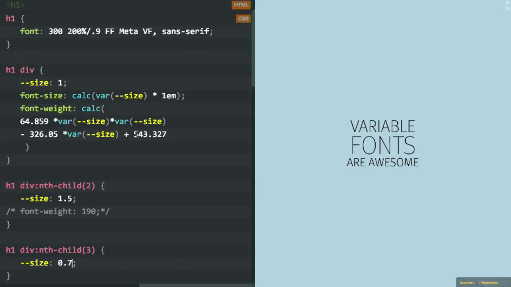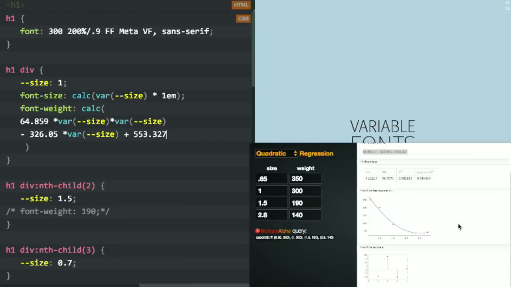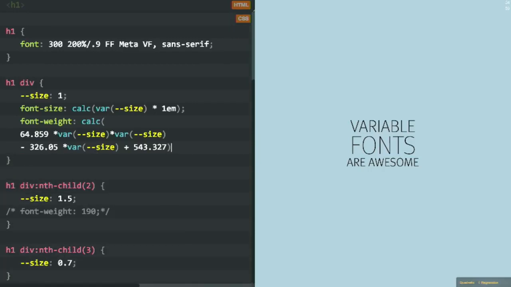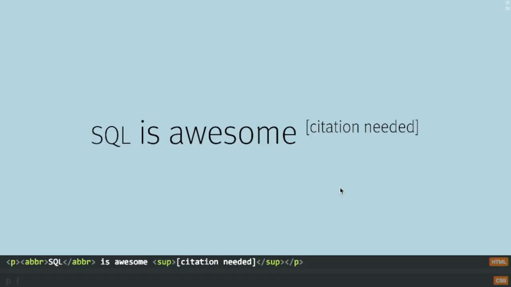And what's even better is that once we find the relationship, oops, what did I do here? What was it? 543. Once we find the expression, we can use it for other purposes as well. So in what other case might this be useful?